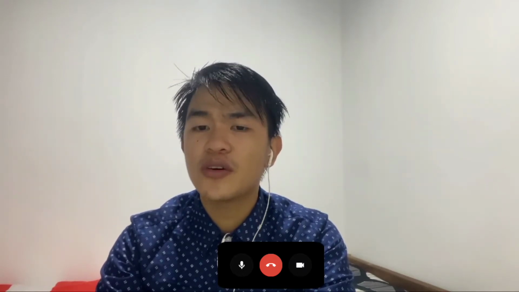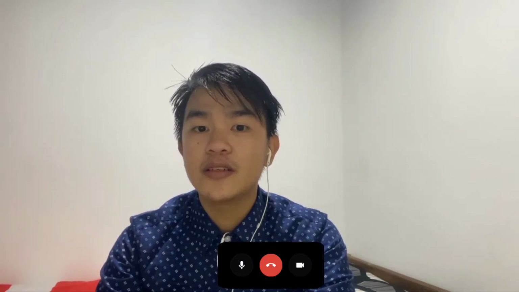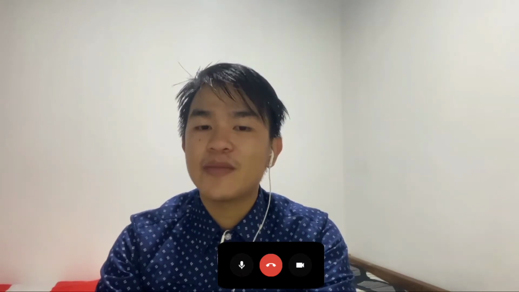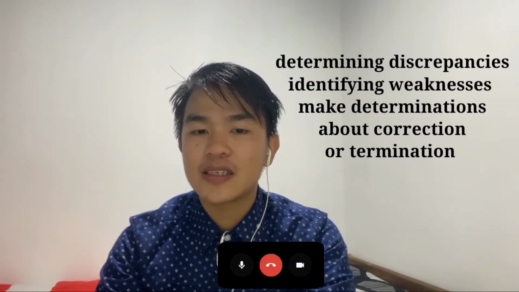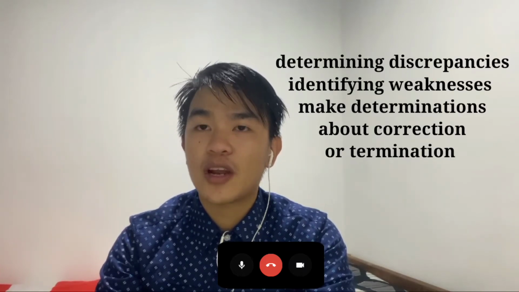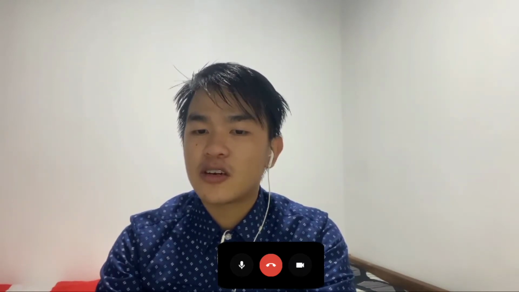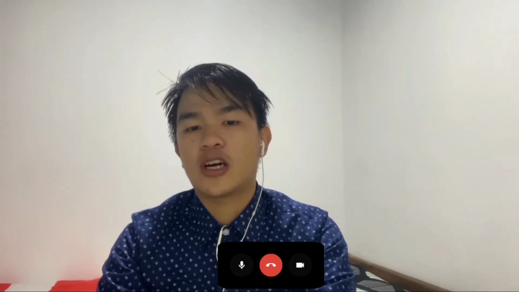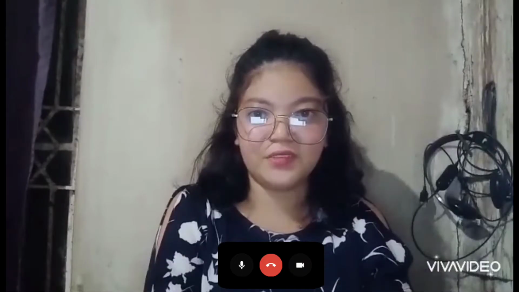It is also used when the roles of the evaluator are facilitator, examiner of standard, observer of actual behaviors, and design expert. DEM is best in determining discrepancies, identifying weaknesses, and making determinations about correction or termination. It is also good when the theoretical construct is that all stages of programs continuously provide feedback to each other. That's it.